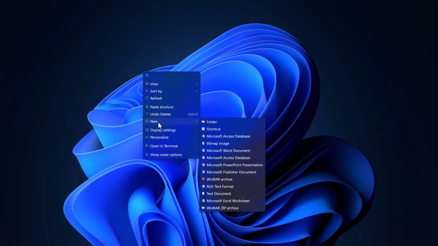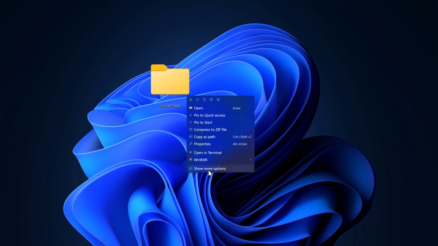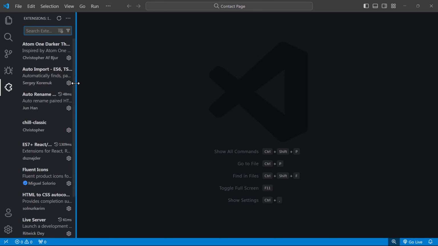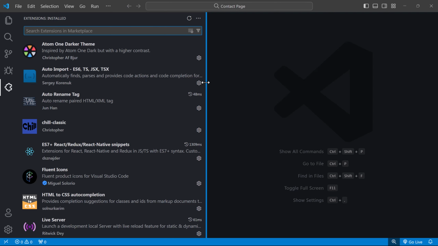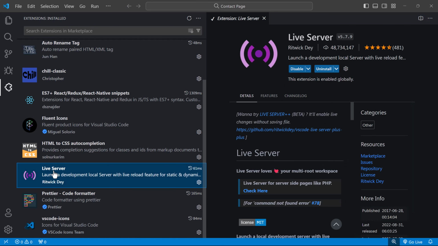Create a new folder, named Contact Page, and open it in VS Code. For this project, I recommend using the following extensions. While there are alternatives, these are my preferences due to their functionality. The first one is Live Server by Ritwick Day. This extension enables us to launch a local development server with a live reload feature. Therefore, any changes we make will automatically display in the browser.